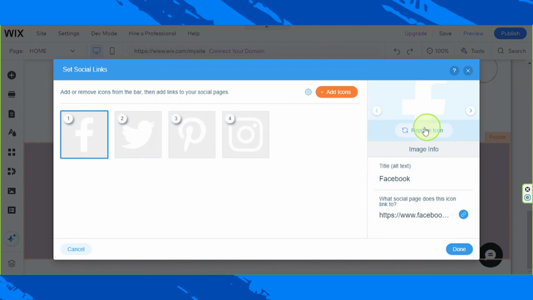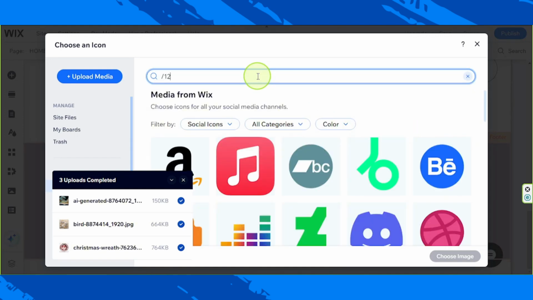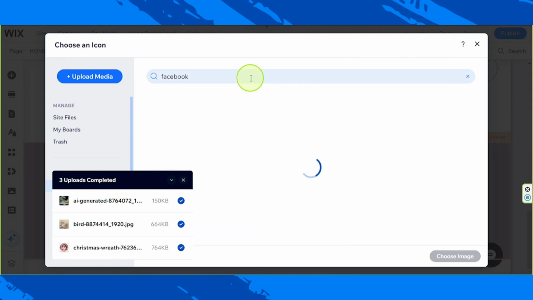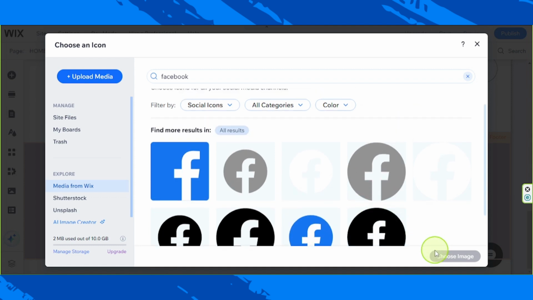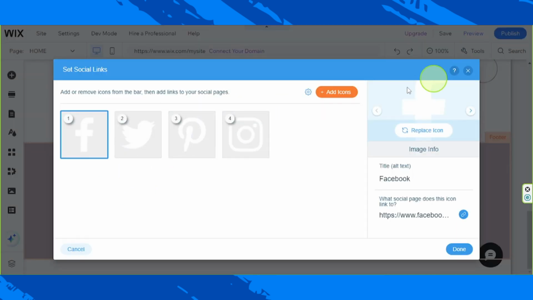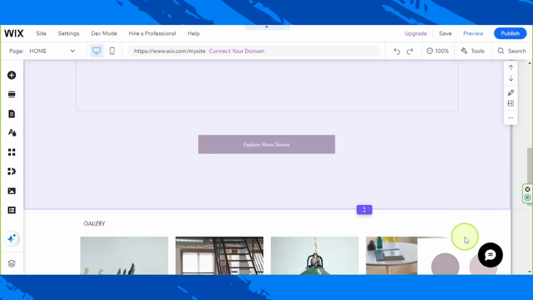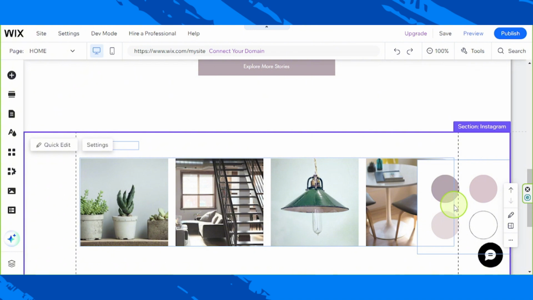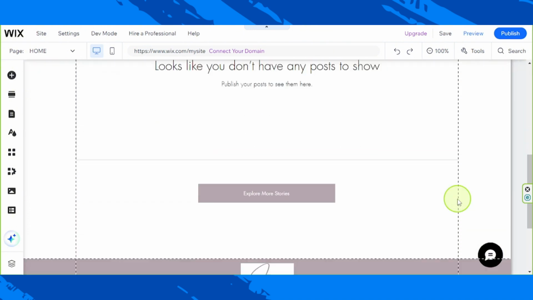If you like, you can also replace your icon by clicking on Replace. And for example, that was for Facebook, so type in Facebook here. And select a variation you'd like to use and click on Choose Image. Just make sure that your icons are uniformed so that they look nice. And once you're done setting up everything, click on Done. And I'm gonna delete this picture right now. And there we go. So this is our home page.